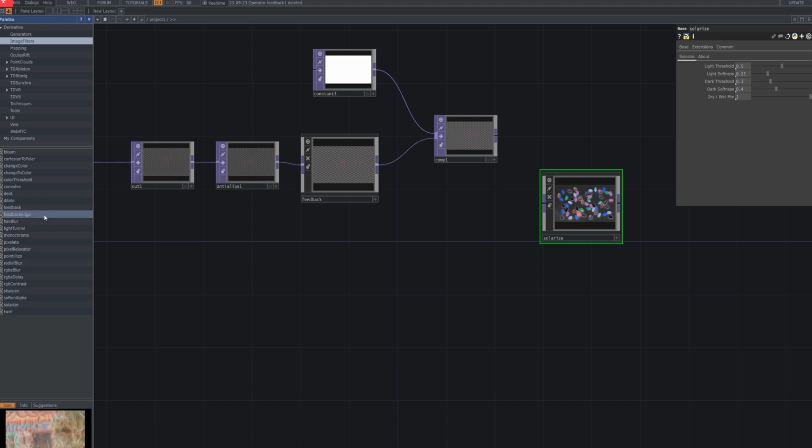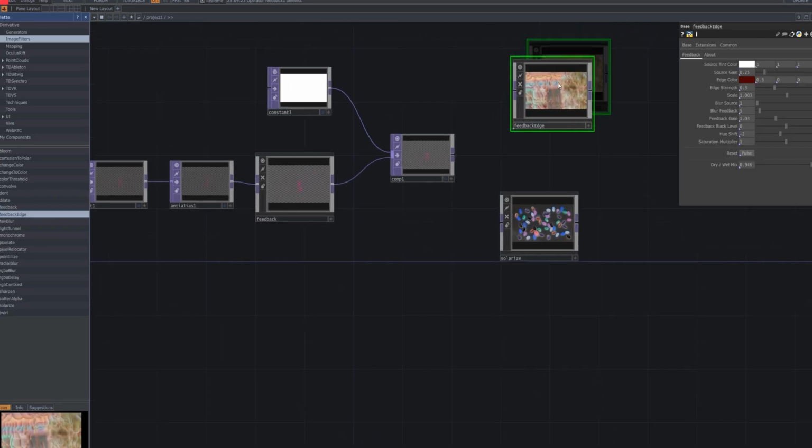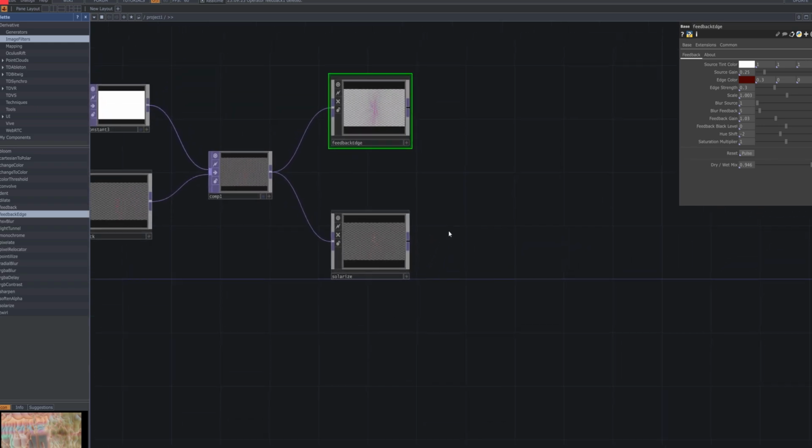From the left palette, bring in both the feedback and solarize filters. Adjust each filter to explore how they affect the visual and experiment with different settings to achieve the effect where light expands and radiates.